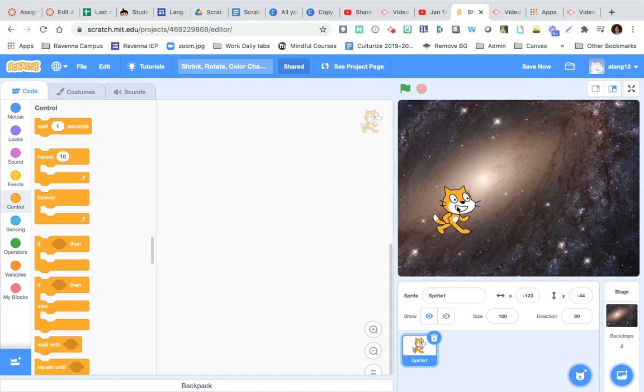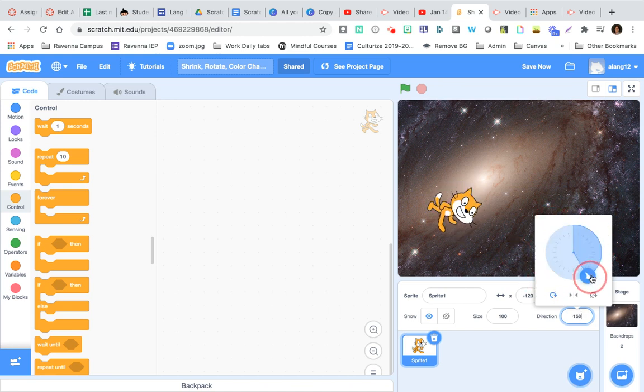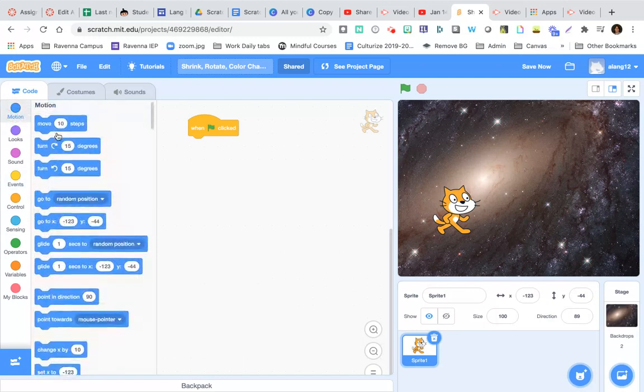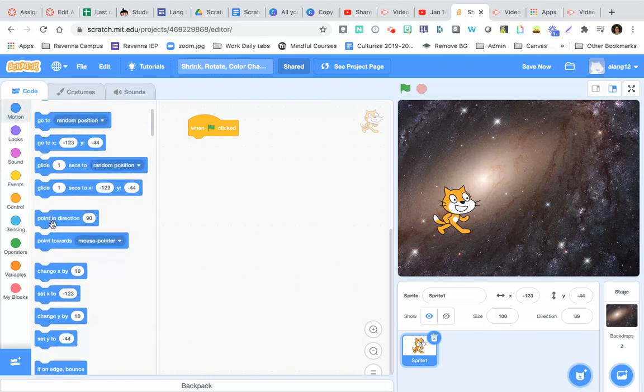So I would like to make my Scratch cat here change direction or look like he is spinning around in a circle. Okay, so the first thing I'm going to do is make sure that he is facing the direction I want at the very beginning of the assignment. So I'm going to go to events, and when the flag is clicked, I want to make sure he's pointing this direction. So I'm going to go to motion, and I want him to point in 90 degrees. That's the straight starting point.